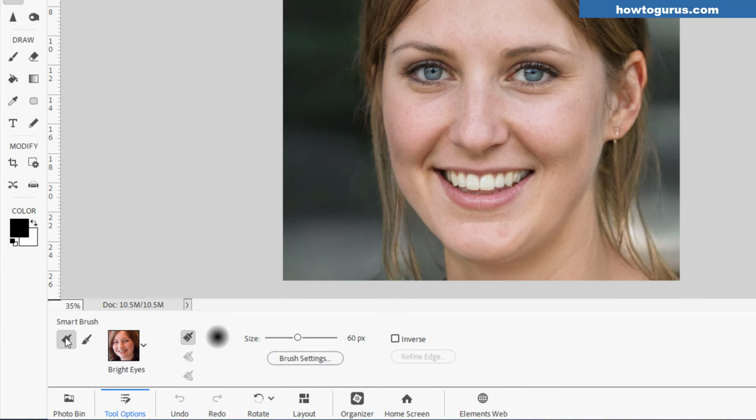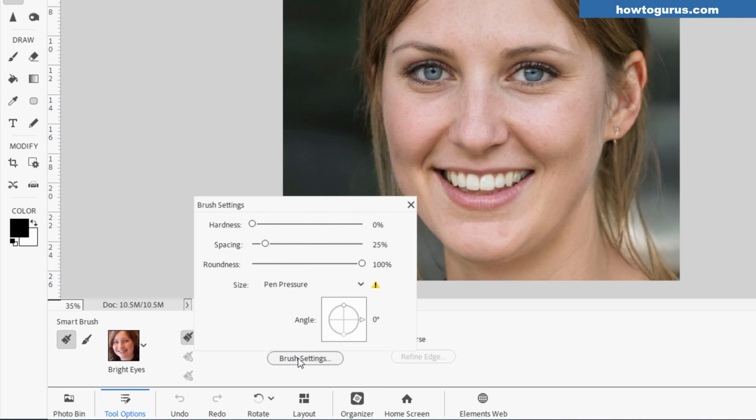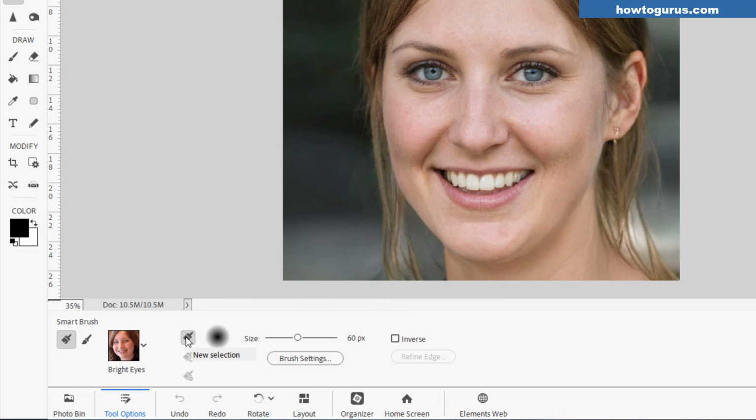With the Smart Brush tool, you have two brushes, the Smart Brush tool and the Detail Smart Brush tool. Most of the time you want the Smart Brush tool. I like using this with a soft edge brush. Click on Brush Settings, and at the very top here, set hardness all the way to the left. It's a soft edge. And your first brush will make a new selection. Add to your selection or subtract from your selection right down here. Detail brush allows you to just get in a lot tighter with that.